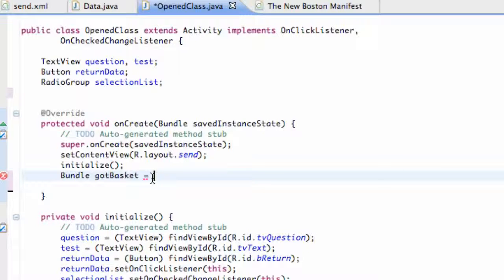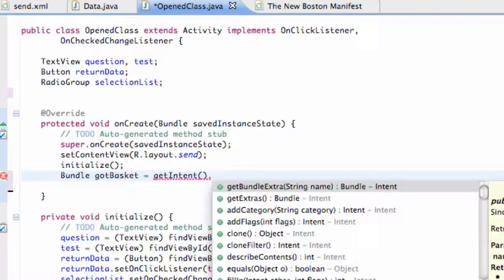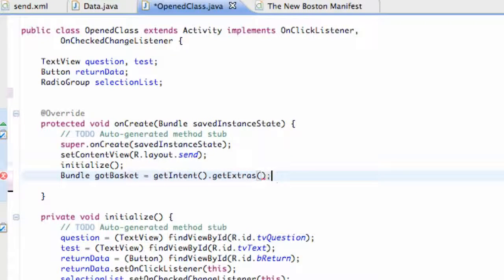We're going to reference the intent. So we're going to say getIntent, and this is a method, so parentheses. That's going to get the intent that was passed into the class. We're going to hit dot, and say getExtras, because we added extras to the intent in the last tutorial, and now we're getting those extras. So just click that, and that's what our bundle is going to be equal to. Basically it's going to get that basket.